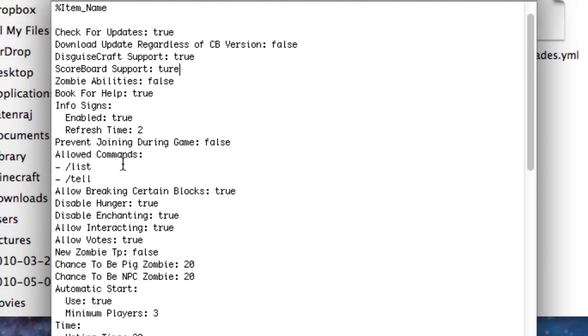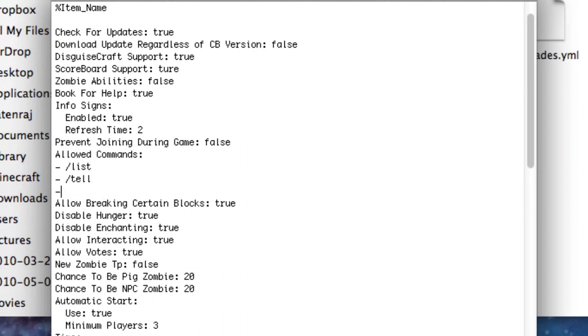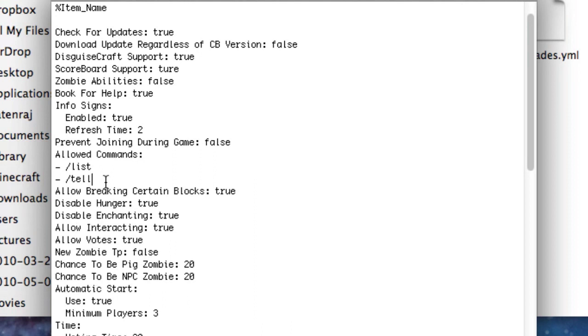Refresh time, so it'll keep on refreshing every once in a while. Prevent joining during game, might want to keep that the way it is. Basically preventing the joining during a game would mean that in the lobby zone, you wouldn't be able to join because the game would already be started. Allowed commands here, just if you wanted to make a new one, say here and do /op, you can do that like so, but I'm not going to do this.